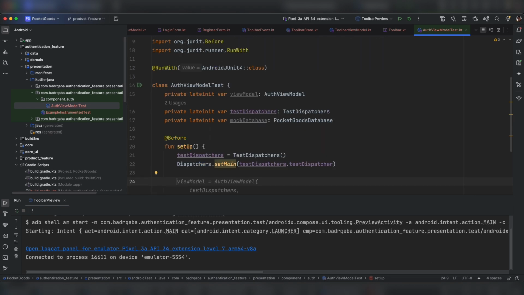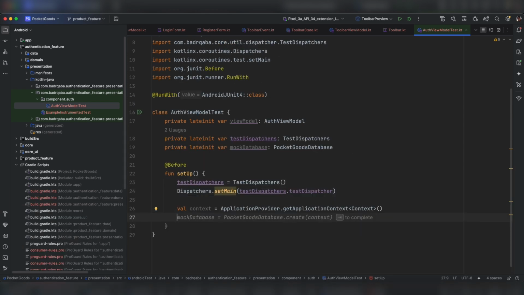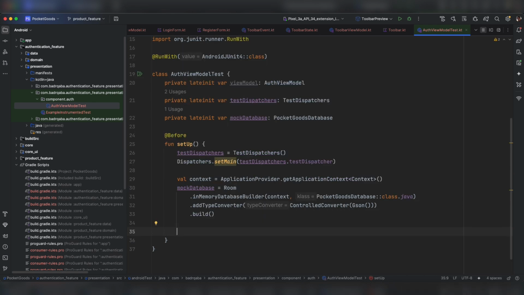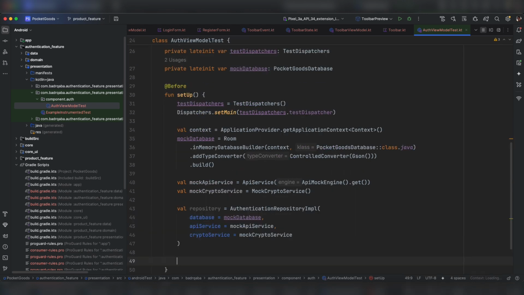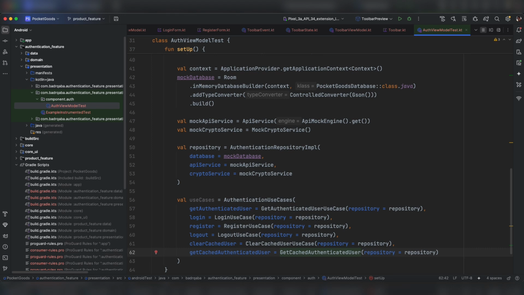In order to initialize the mock database or in-memory database, we need the context from application provider, and we can initialize the mock database. We need to provide the API service or the mock API service, as well as the mock crypto service. Let's provide the repository implementation and the use cases, and finally the view model.